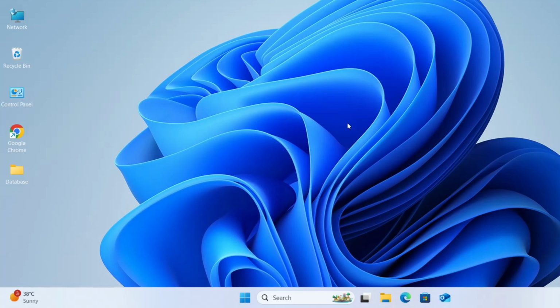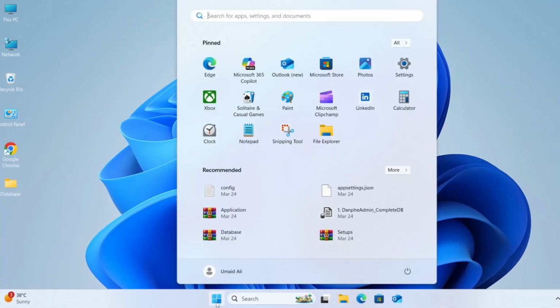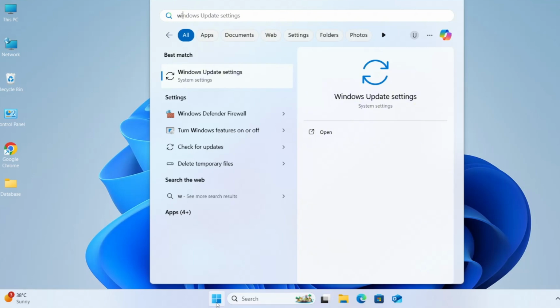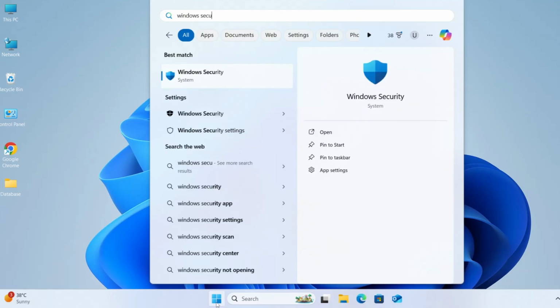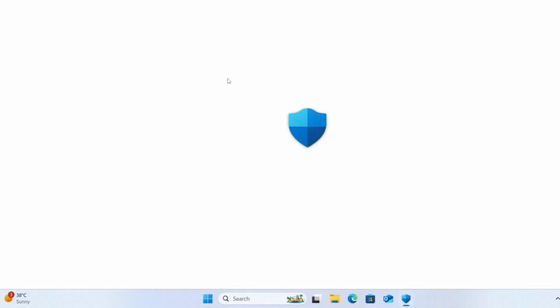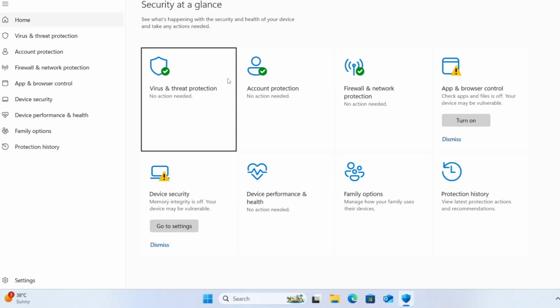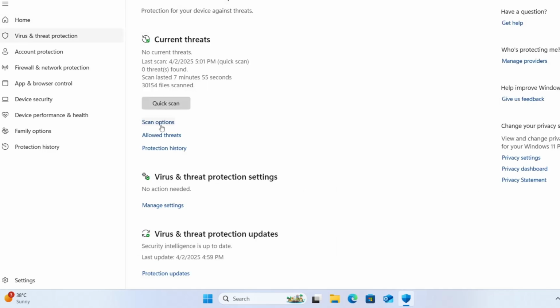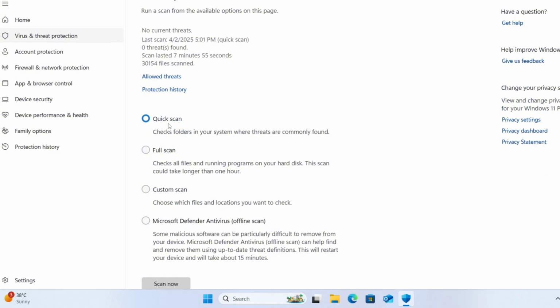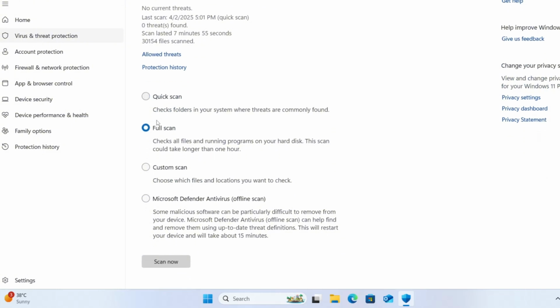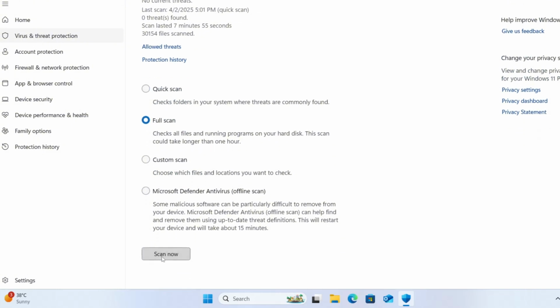The final step is to run a Windows security scan using Windows Defender. To do this, go to Windows Search and type Windows Security. Click on the shield icon to open Windows Security. Next, go to Virus and Threat Protection and click on Scan Options. Here, select Full Scan, which will thoroughly check all files and running programs on your hard drive.